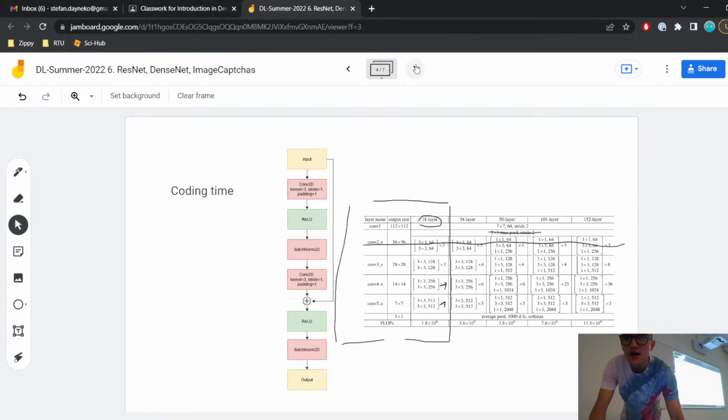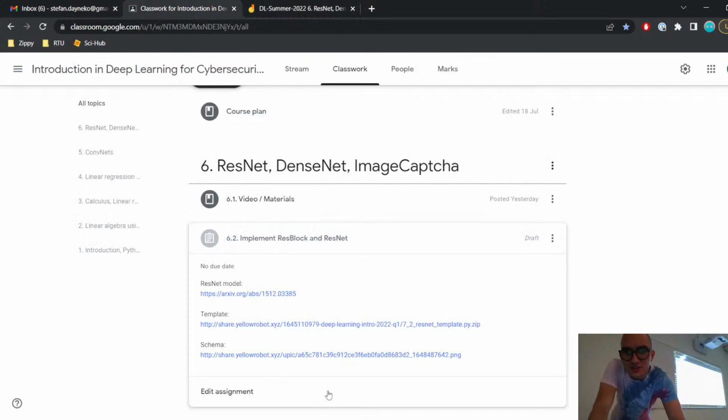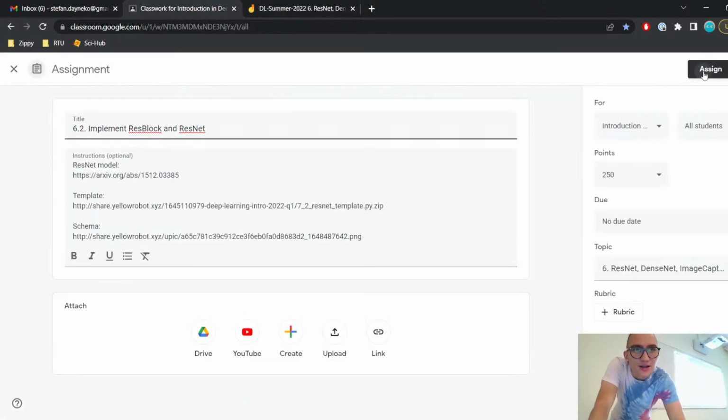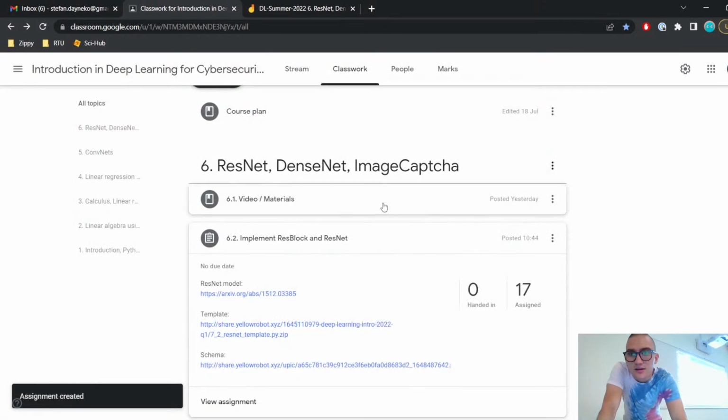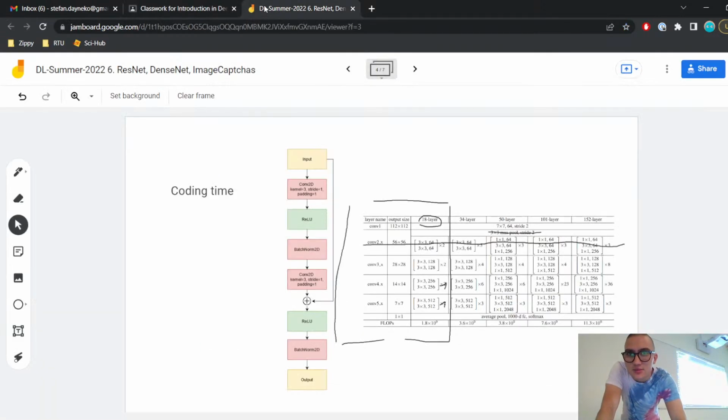We will have our coding time. I will publish it. No, it's not such a big deal. I will assign. I have opened the template. Please open it and be ready.